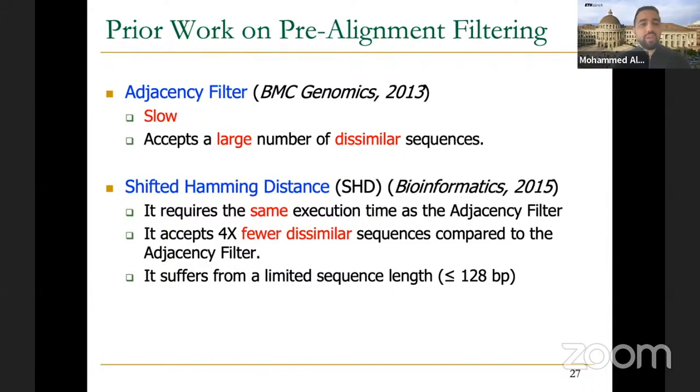We do the comparison with adjacency filtering and shifted Hamming distance, the original algorithm. Adjacency filtering is slow, but accepts a large number of dissimilar sequences. So both of them are disadvantages since they do false accepts, and it's also slow when you do the comparison. Shifted Hamming distance is the original algorithm. They don't apply Hamming distance in the beginning, for example, so they lose some of the computation and some of the benefits. That's why they accept more pairs as false positives or false accepts.